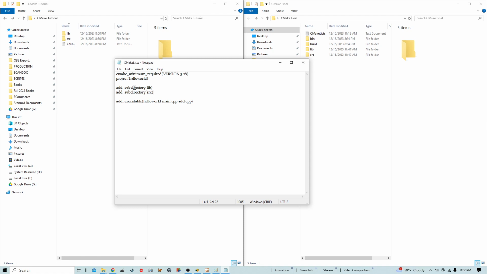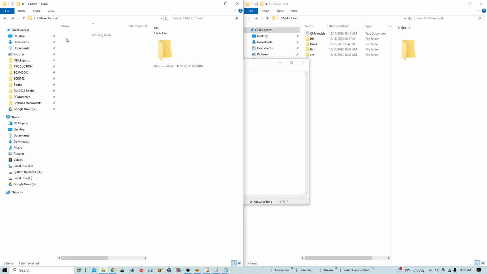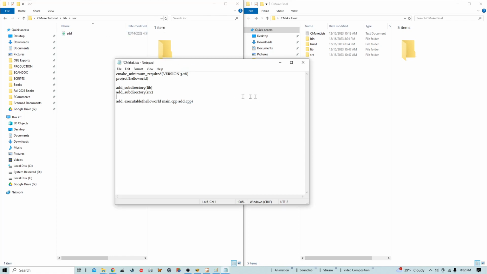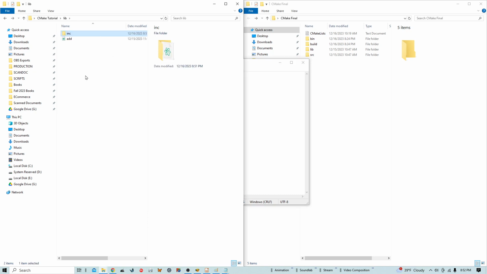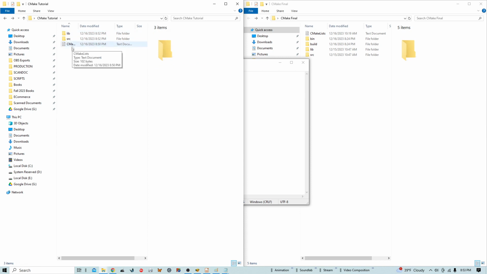And when we type subdirectory, it's basically searching for a CMake script within this folder. CMake script in the library folder as well. If we wanted to go into the include folder as well, we could do CMake inc. But for this example, we're just going to create our scripts in the source and in the library. I'll just copy this. And this is going to be our main CMake script.